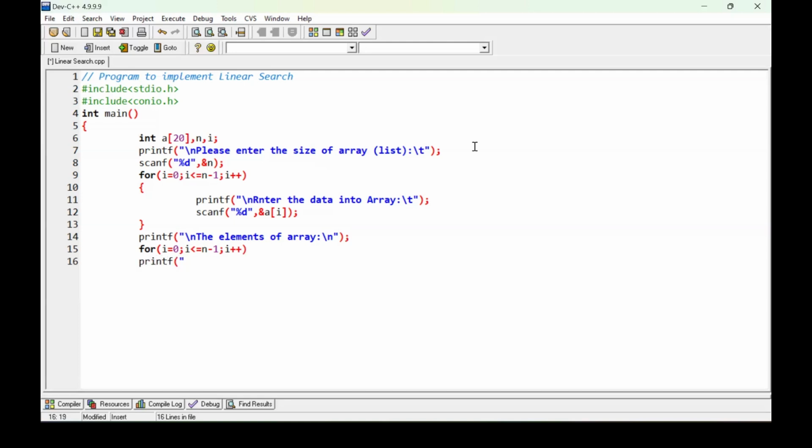Printf %d, then one tab, because we want each and every element to be separated by a tab. So it will print the elements present inside the array. After that, we have to search for an element. For the searching, we use printf, new line: enter the element for searching.